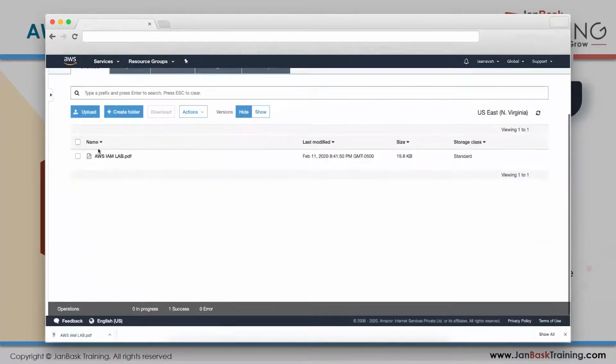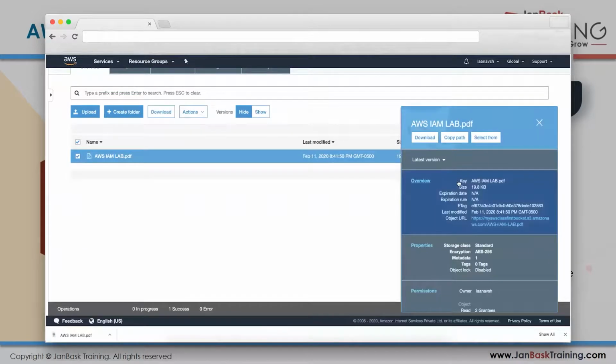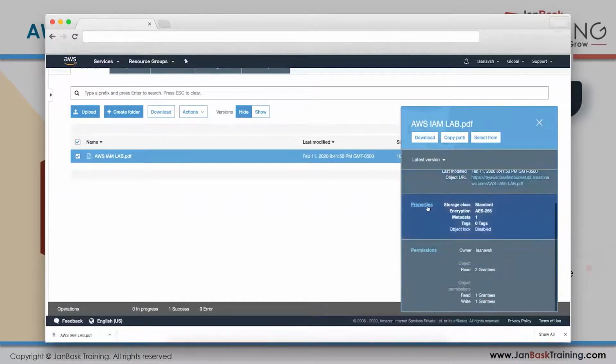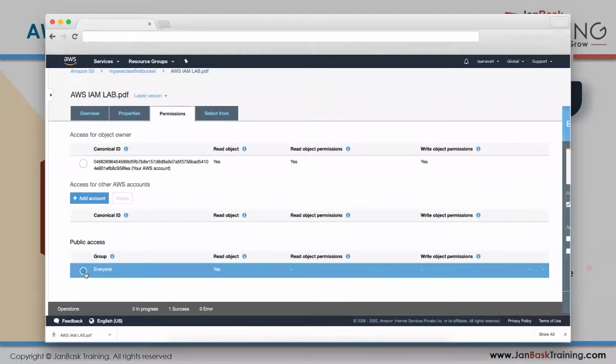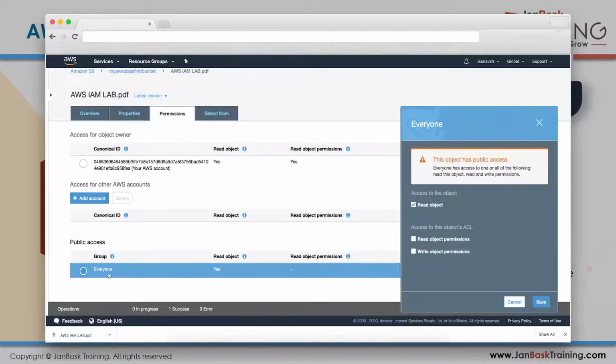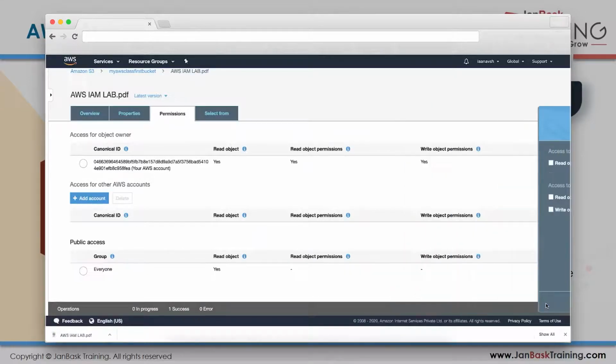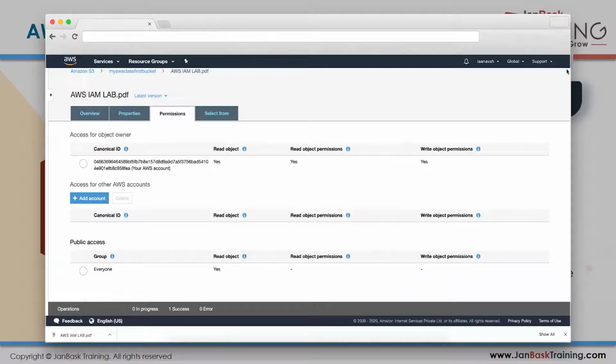I again went here and selected this object. As soon as I selected it, this small window popped up and I clicked on permissions. It asked me, do you want to give public permissions or not? I clicked on everyone, because I want to give public permission to everyone. Then it asked what kind of permission: read object permission, write object permissions? I just chose read object. I don't want to give people access to permissions and everything. I just want them to be able to download this file. I clicked on save, and as soon as I did, I was able to download.